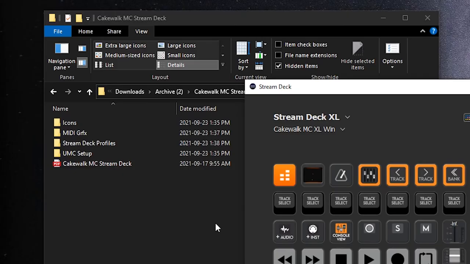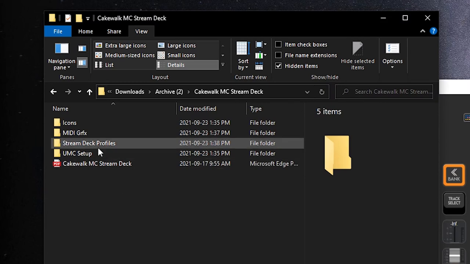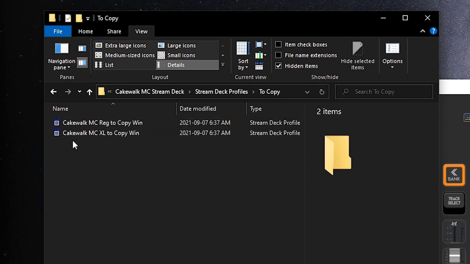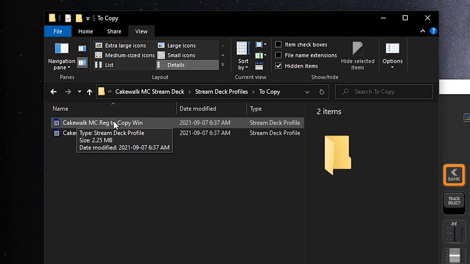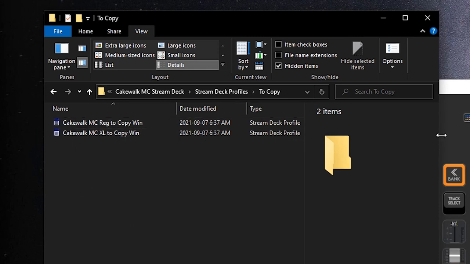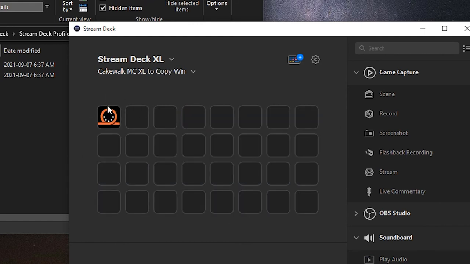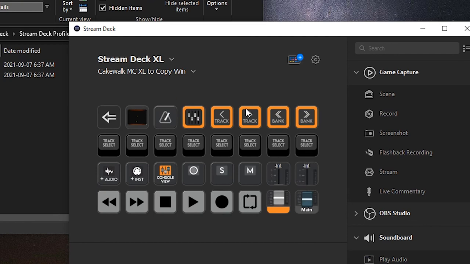Now, one additional thing I wanted to point out was you may have noticed in the Stream Deck Profiles folder, there's an additional folder here called To Copy. If we open that up, there are two more profiles. Now, these profiles, one for the regular 15-key and one for the XL device, are identical to the ones we just imported here, with one exception. What the two copy versions do is they take this entire profile and just pack it into one folder. So I'll just open it up and show you what it looks like. So this is all it is. It's just one folder. You double click this and it opens up the exact same thing.